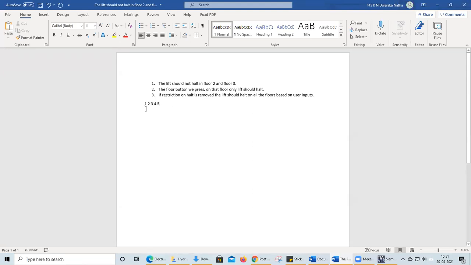So once I start my lift, if I click one button in the lift, it has to stop in the first floor. If I click 2, it should not stop on the 2. If I click 3 also, it should not stop on the 3rd floor. Means lift should not go. If I click 4, the lift should stop on the 4th floor. If I click 5, the lift should stop on the 5th floor. Like this, I need to design one program. Can you do it?